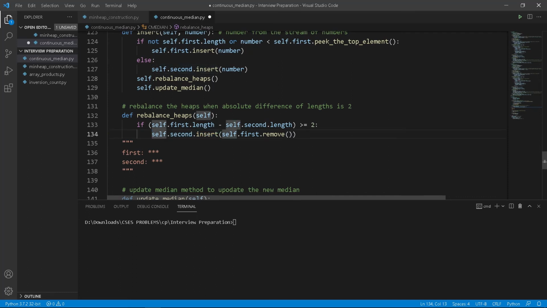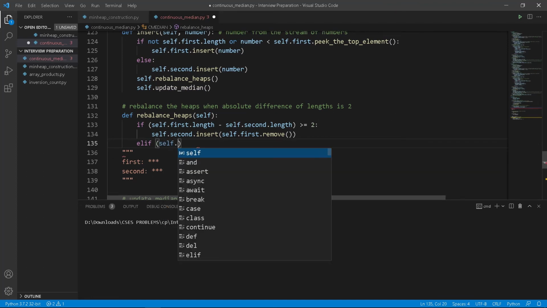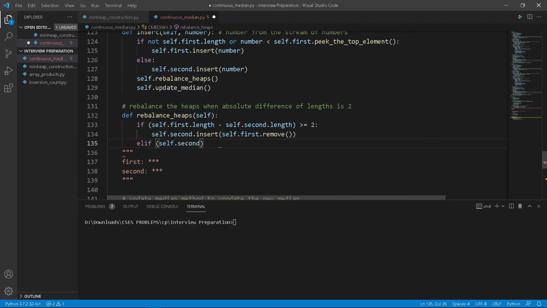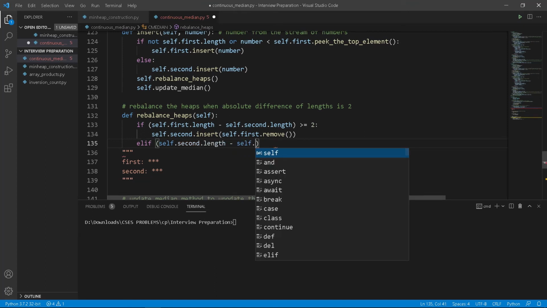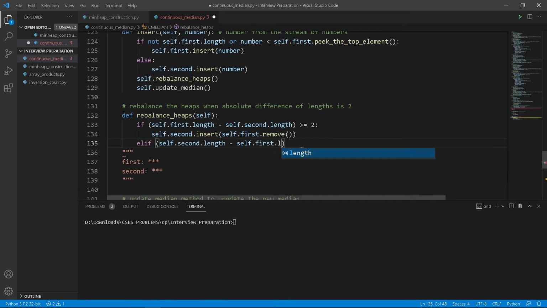Into the second part. As simple as that. Okay, elif, I'll check that self.second.length minus self.first.length is greater than or equal to 2, right? So I'm saying that my second half has maybe 5 elements and this has 3 elements. So 5 minus 3 is greater than or equal to 2, right? So I'll be removing one element from second and adding it to first.